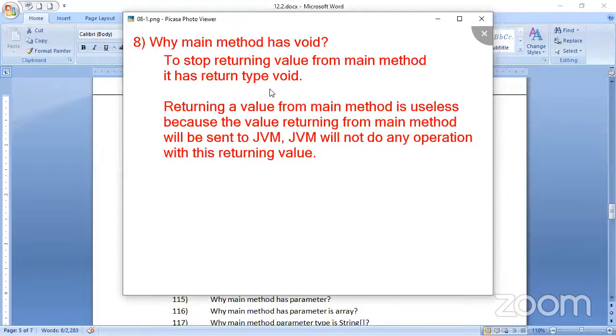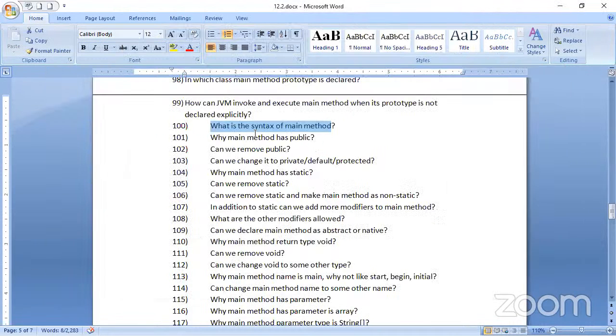Returning a value from the main method is useless, because the value returned from the main method will be sent to JVM. JVM will not do any operation with the return value. So returning a value from a method is 100% useless and a waste of code. Hope you got clarity. Next, some more additional questions I have asked.